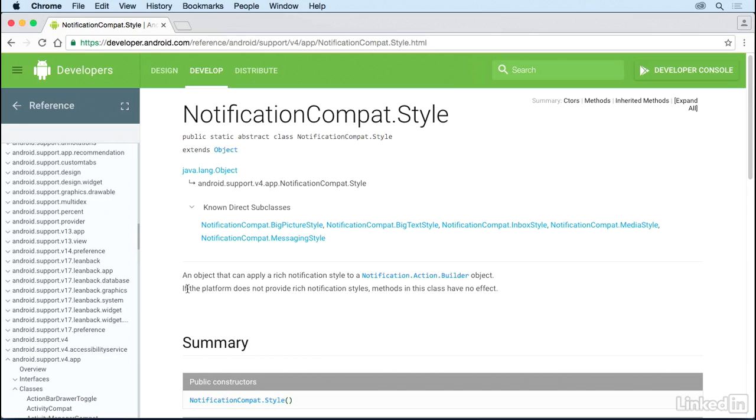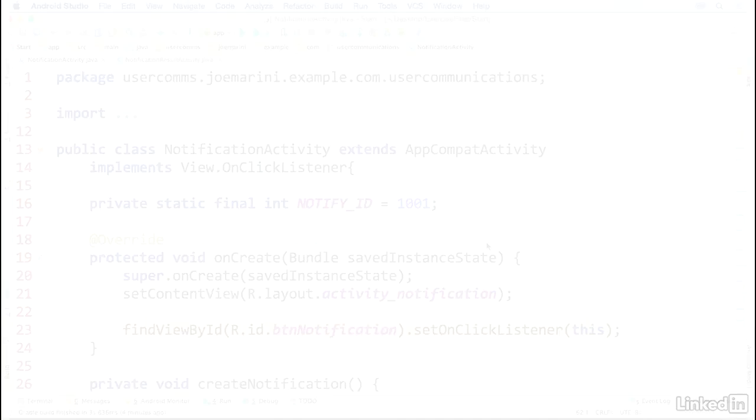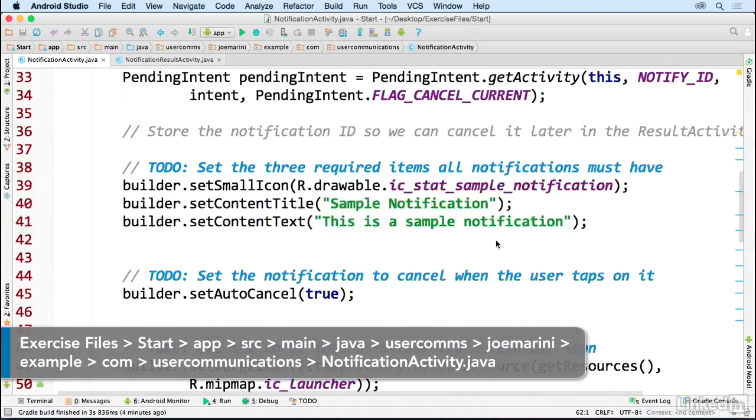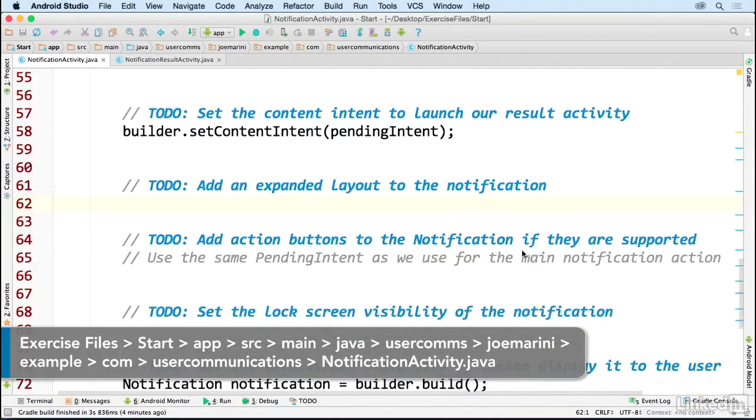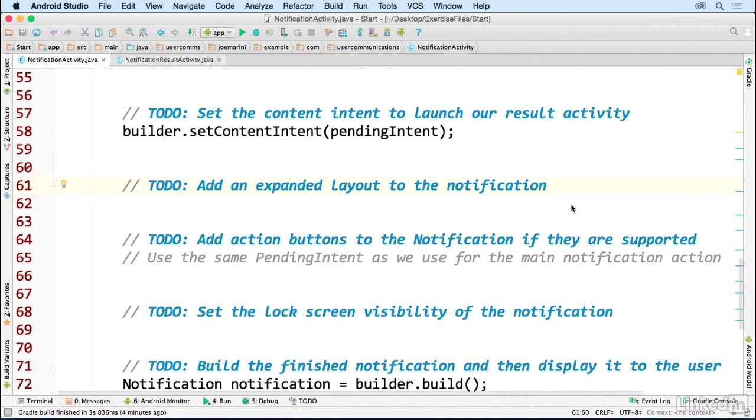If you take a look at the Android documentation for notification styles, you'll see that there are several to choose from. There's BigTextStyle and BigPictureStyle, InboxStyle, and so on. For our example, we'll create a big text notification that contains a larger amount of text. So let's go back to the notification activity code in Android Studio. Down below the line for setting the content intent, let's add some code to create the expanded notification.